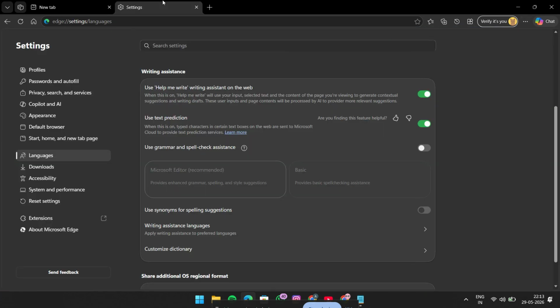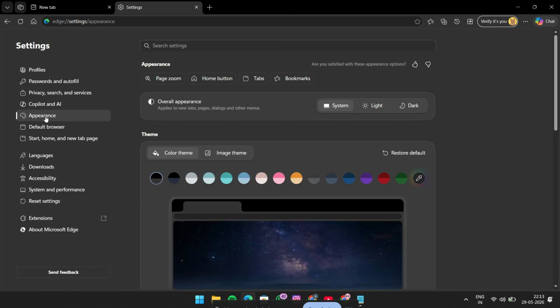This will take you to the Edge settings page, where you can customize the browser to fit the way you want it to look and work. On the left-hand side, find and click Appearance. The Appearance section controls the visual layout of Edge, including things like the toolbar, sidebar, and tab-related options.